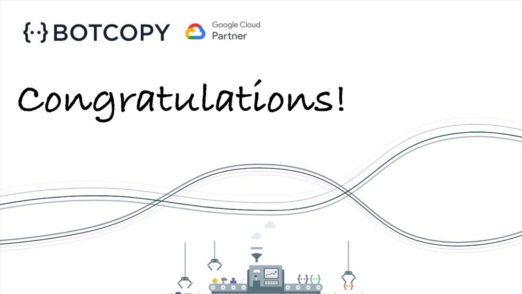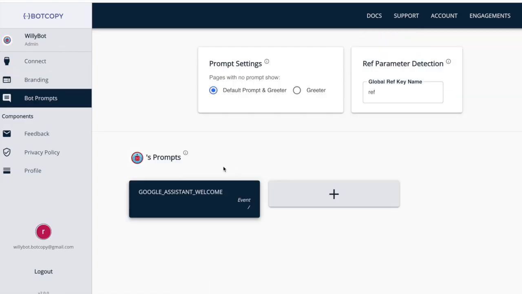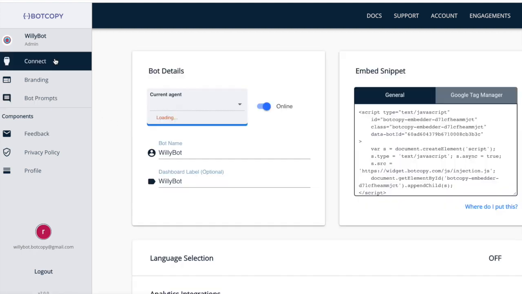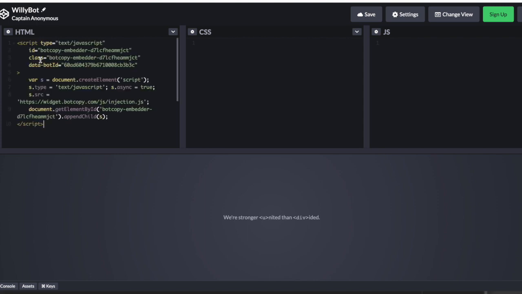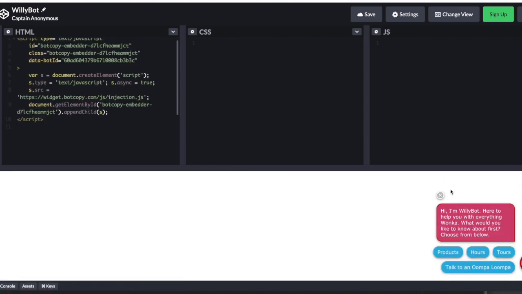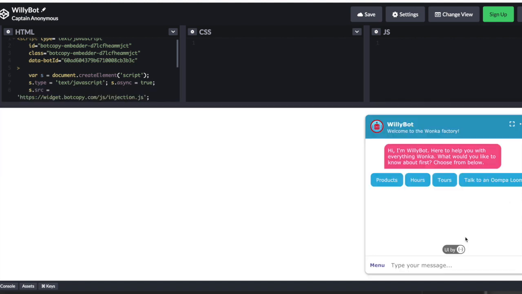So listen, congratulations. You've come to the end of the workshop. Amazing job. We didn't cover everything. Bot prompts, for instance, page-specific prompts that pop up. Grab the snippet from your Connect page by clicking on it. Then go over to CodePen and paste it into the left field there under HTML. You can name the bot whatever you want. It's a free account. Just click enter and your bot will pop up down there. This will be handy when you go to the breakout rooms.